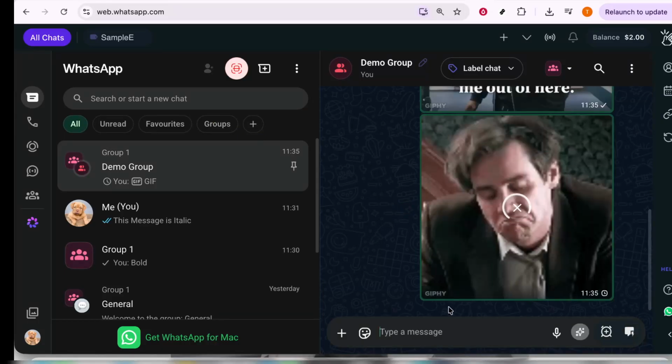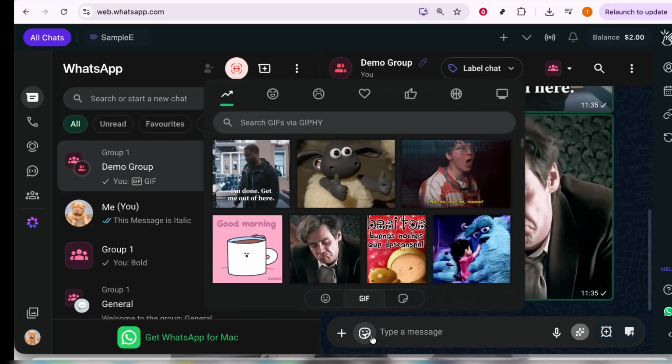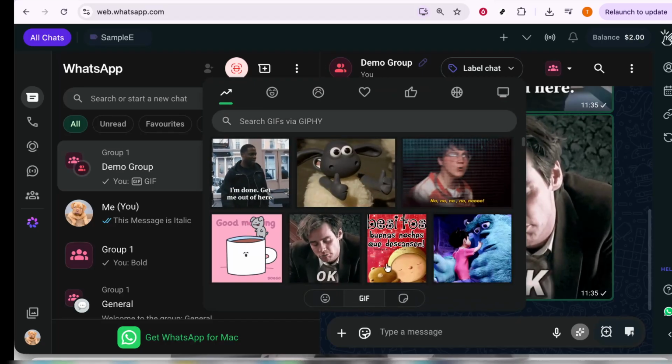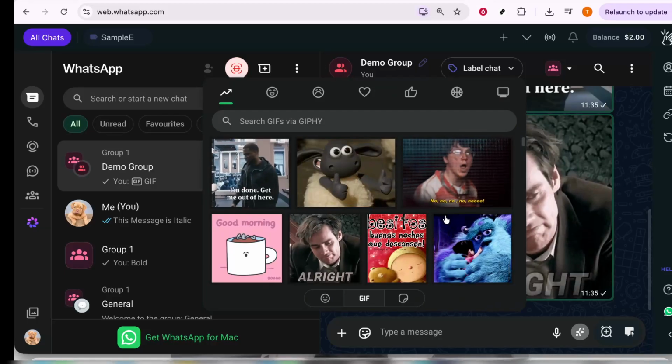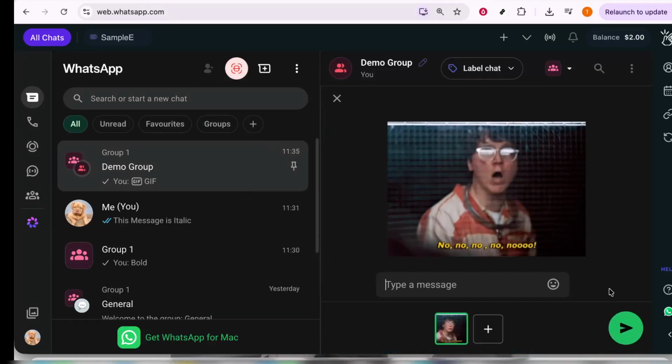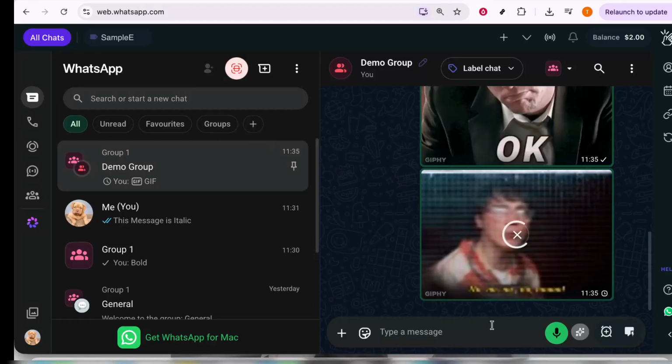With the GIF library open, it's time for the fun part, searching for the perfect GIF. At the top of this section, there's a search bar. Here, you can type in any keyword that pertains to the mood or message you want to convey with your GIF. Try words like happy, laugh, or thanks, or perhaps something more specific to the context of your conversation.